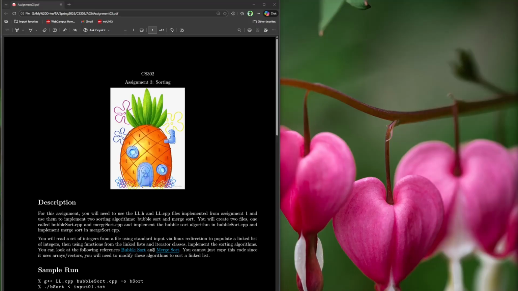I do provide you with some references here for bubble sort and merge sort. I have used two Geeks for Geeks references, which are good references to have, but you have to modify these two to work with linked lists. So that's going to be the real trick, is getting these to work for linked lists. Then you also have to implement mergesort.cpp, where you implement the merge sort algorithm. How you set up your mains is up to you.